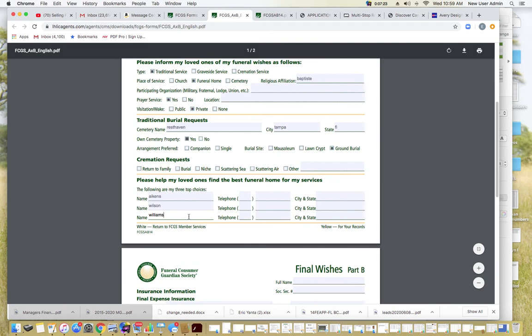The key is they have to call us when death is imminent. If one of these people pick up the body, it's going to be a lot harder to be able to deal and price shop and things like that.